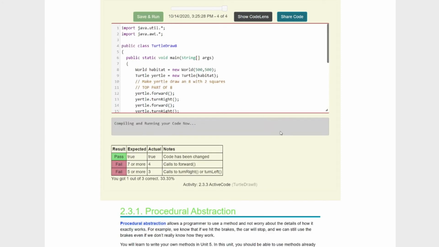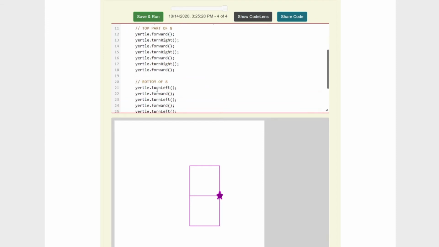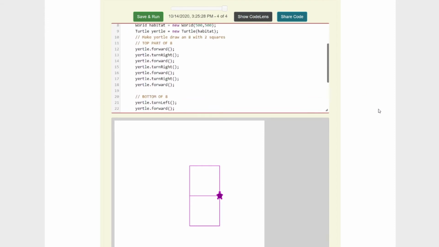So let's save and run. Look at that code compile, kids. Turtle should go there, there, there. Make a left, down, forward, up. Look, stopped right there, kids. That to me kind of looks like a number 8, a very boxy one, but the number 8 nonetheless. So that's all we did using our forward, turn left, and turn right commands.